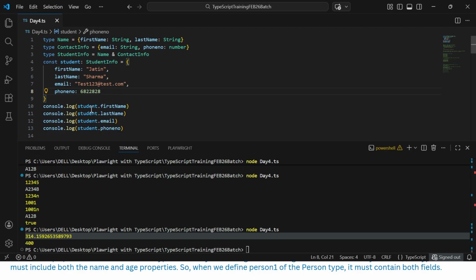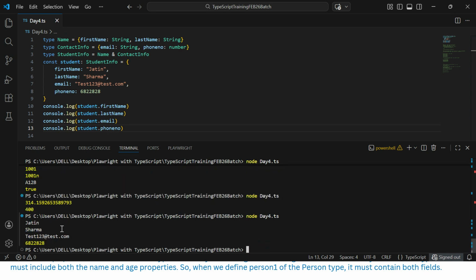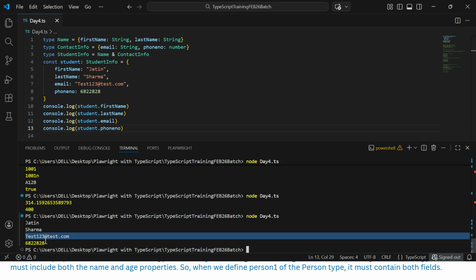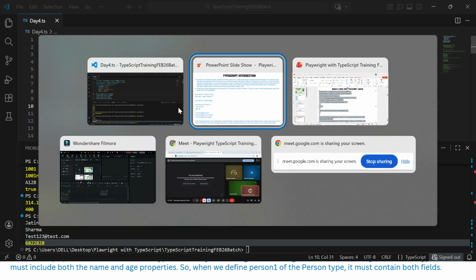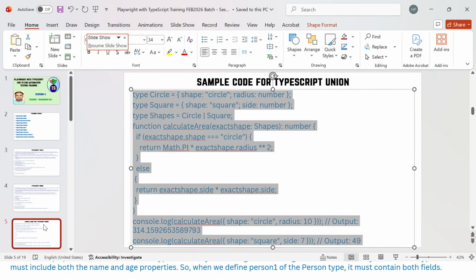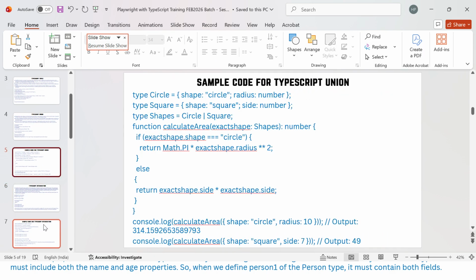Using the object and the corresponding variable, you could see Jatin Sharma, email ID, and this is my phone number. So this is the way I can deal with the TypeScript intersection. Okay, and let's see one more example. I think it is already in my document.